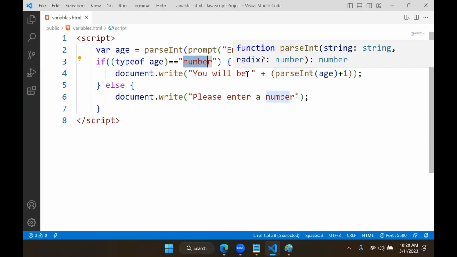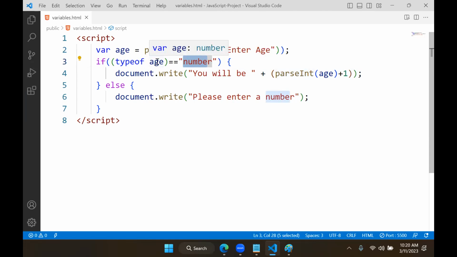And this number type, you can see this number type. This indicates that age is what type? Number. But this is verifying as a string type number. String. That means what it is doing is converting your value to a number. It is checking that it is a number, but that number is verified as a string number, a numeric string.